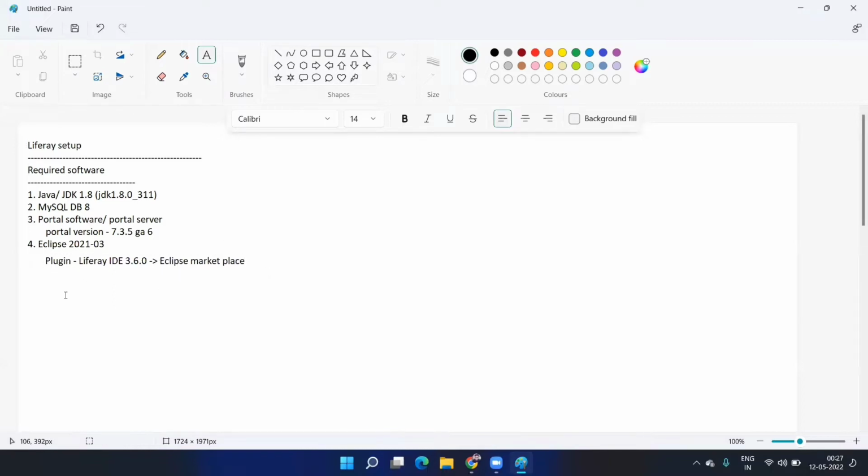So let's start the normal setup. That means we have to be ready with all the things: the server, the IDE, the software, everything. Then we will go to configuration. The server configuration in Eclipse we will do at the end.